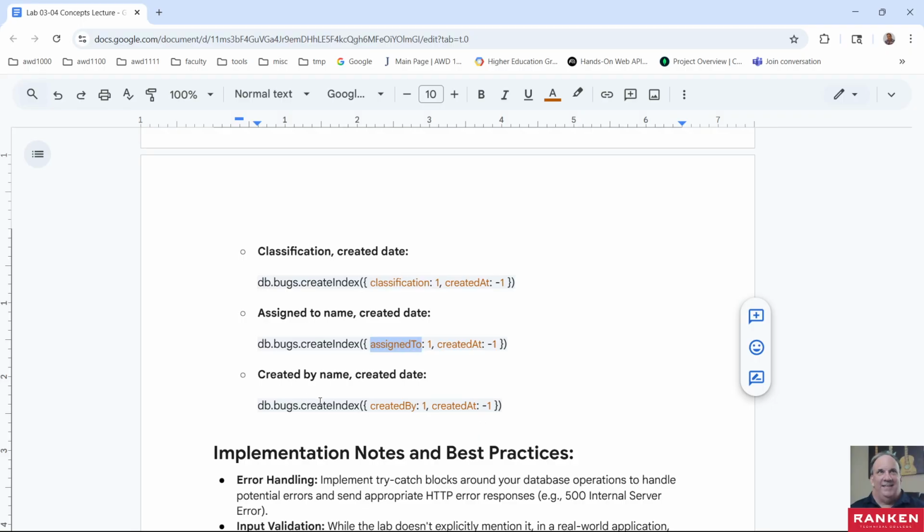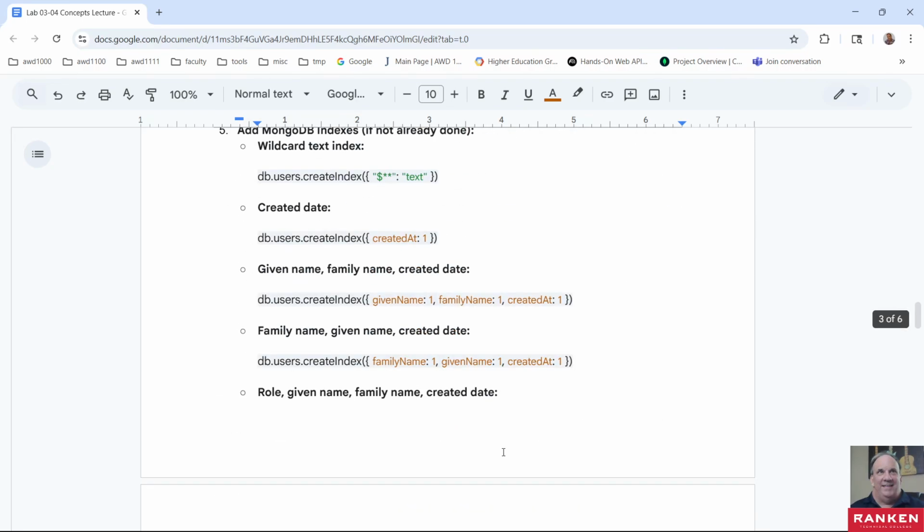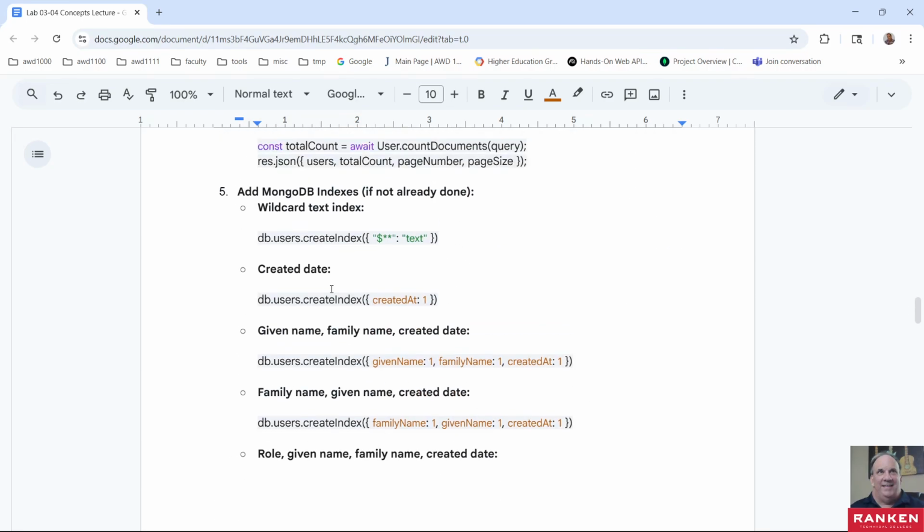But here are the ones for the bugs, and I guess I probably skipped over the users one. This is the basic wildcard one, the exact same as the bug one, so you want to do that on both collections. Within Compass, you can go and look and see the different indexes. There is a tab to see that in Compass.